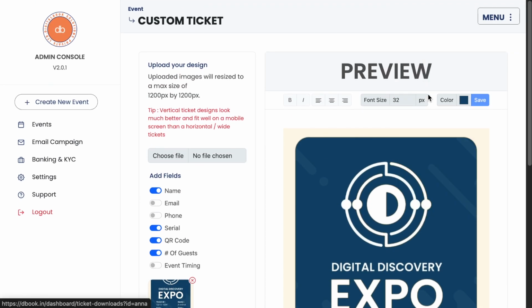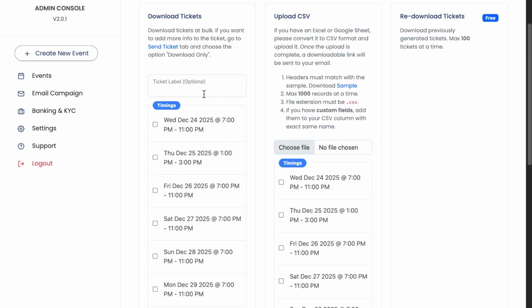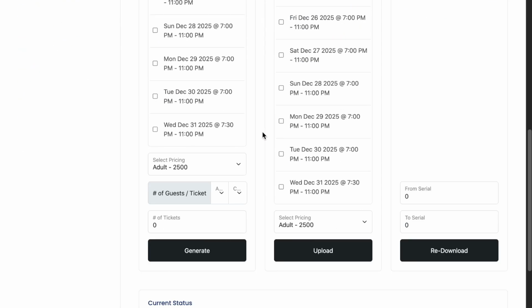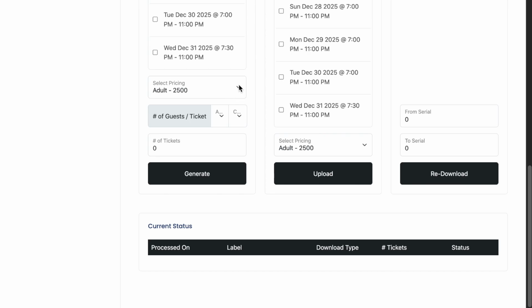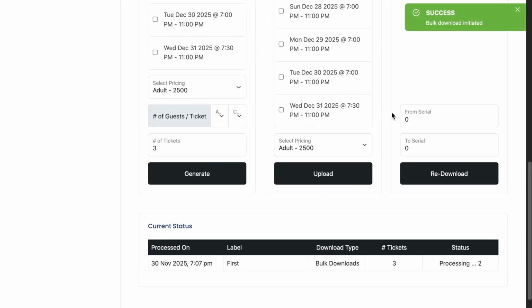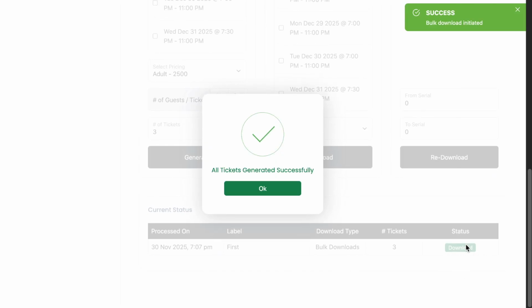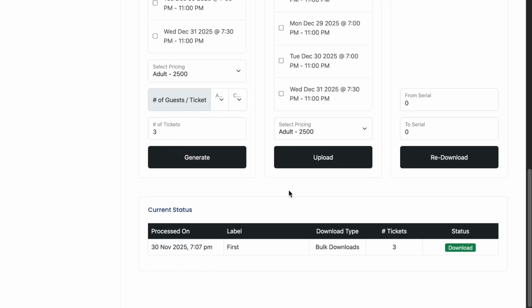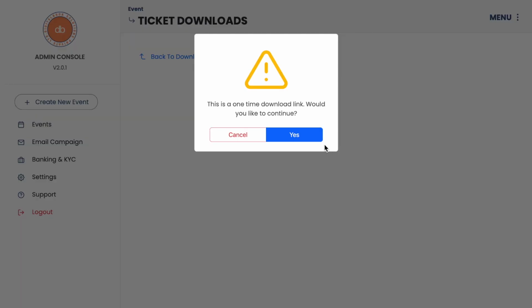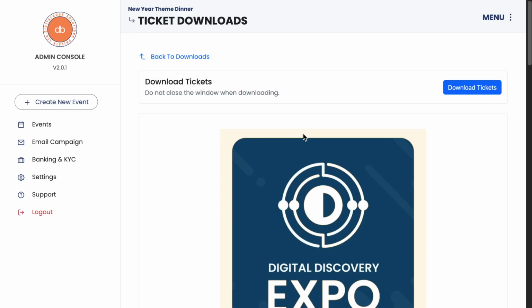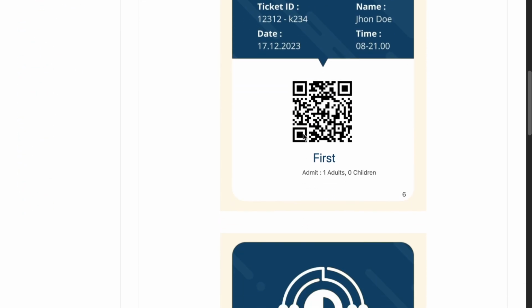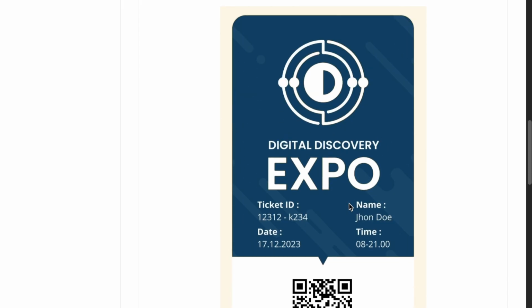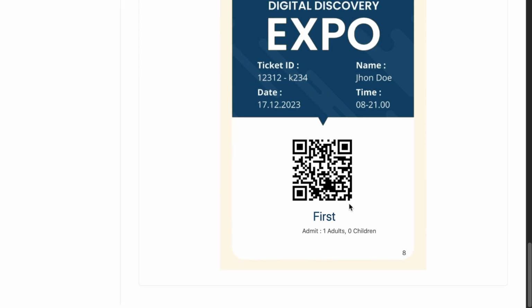We'll go to ticket downloads. I want first, select a date, of tickets 3. Yes. So it's downloading here. Hit OK, all downloaded. Just go to this link, hit yes. There you go. So these are all the tickets that I just created.